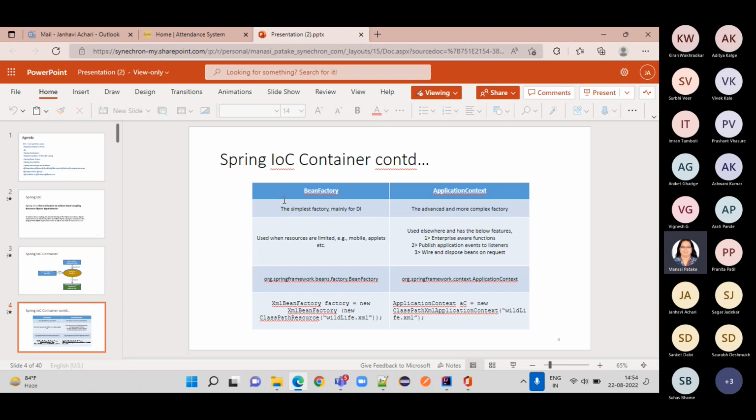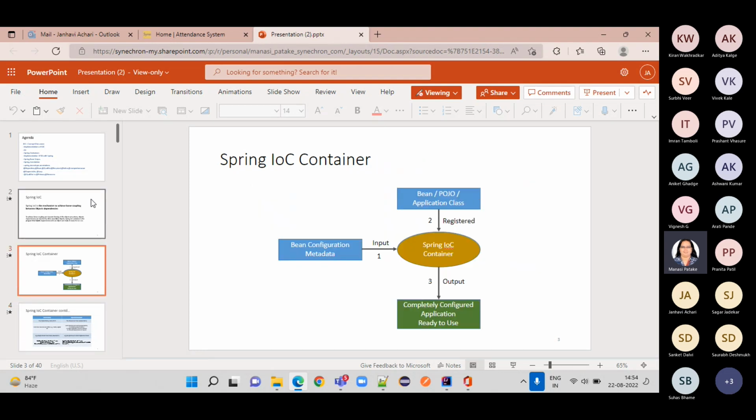Wait. Can you just go to the first slide, second slide, please?